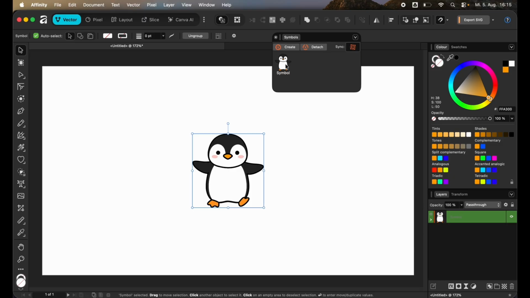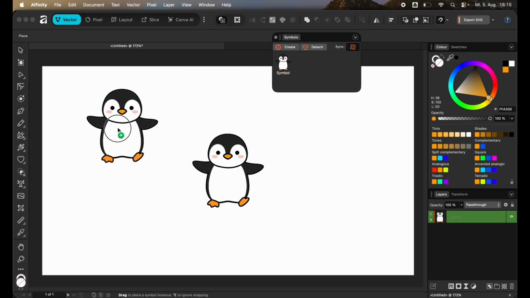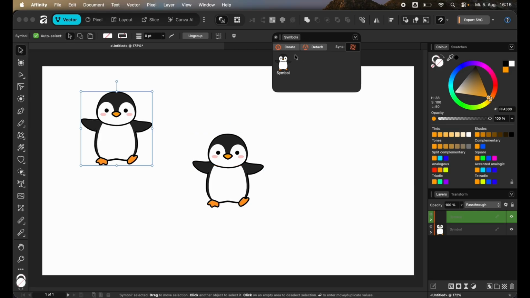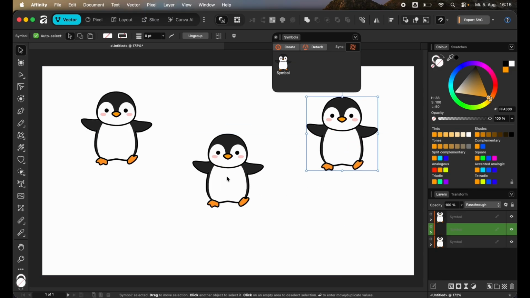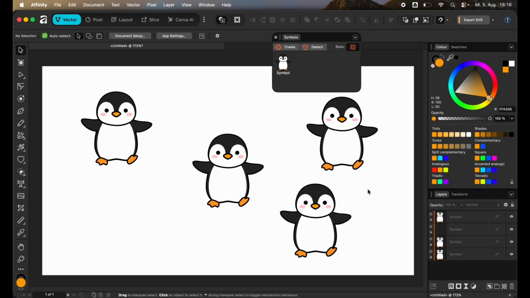And to add another one of the instances or the symbols in your file, you can just drag and drop it from the symbols panel, or you can select an already existing symbol and just by Command and dragging copy it, or by simply using Command C, Command V and dragging it across here. So now you have 4 penguins, which are all symbols and connected to each other.